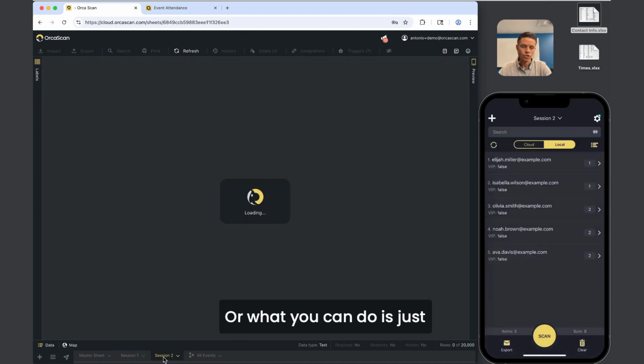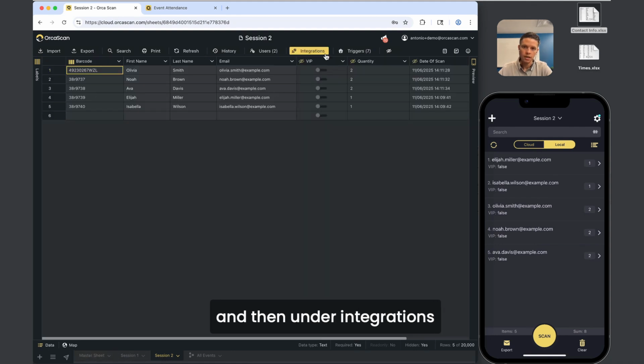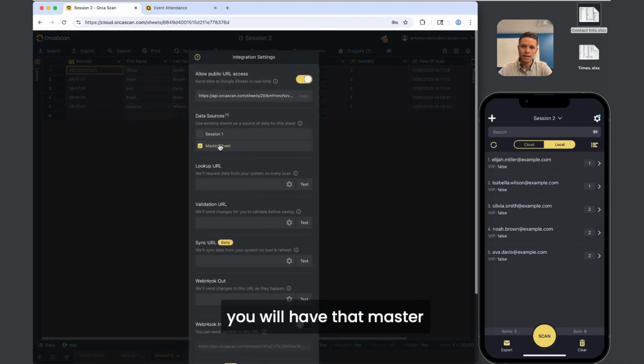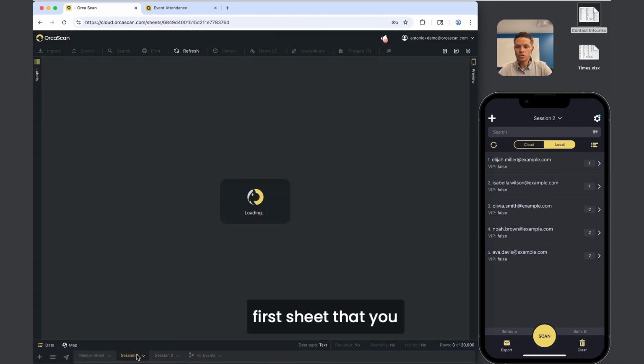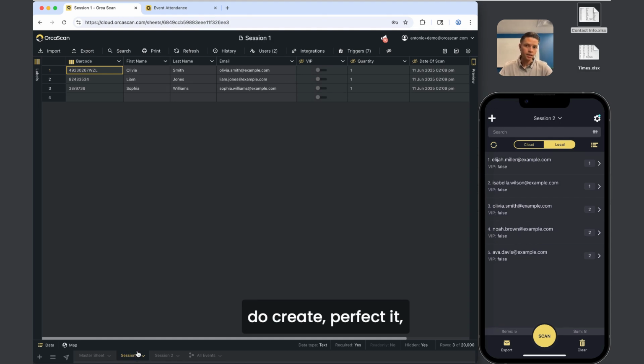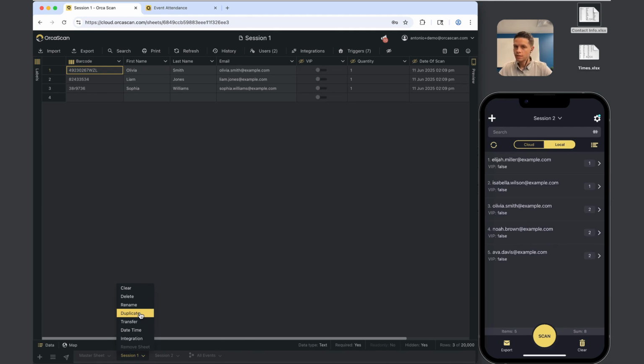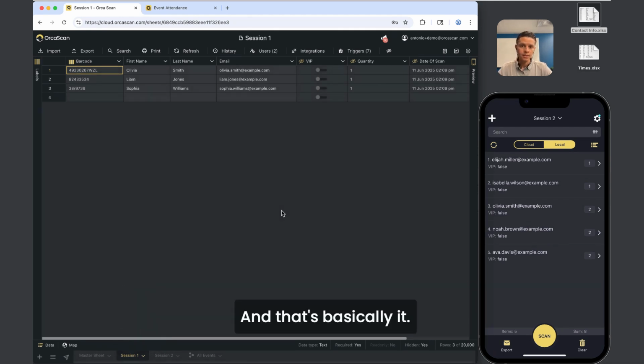Or what you can do is just create a sheet per session. And then under integrations, you'll have that master sheet data source there. Just make sure for the very first sheet that you do create, perfect it, add your users, your triggers, change the date time format, and then that's the one that you can actually duplicate when you create a sheet per event. And that's basically it.